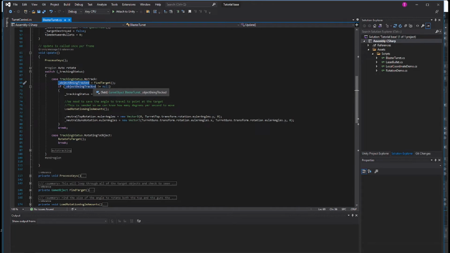So I'm going to get the object being tracked. If I found no target, it's going to be null, and I just go on my merry way and exit. But if it's not null, I'm going to change my state to rotating to object. I'm currently rotating to point at my target that I found. And then the first thing I'm going to do, and this is the most complicated, I'm going to load these rotation angle amounts. So I'll go over that function because that's probably the more complicated part of this whole process.